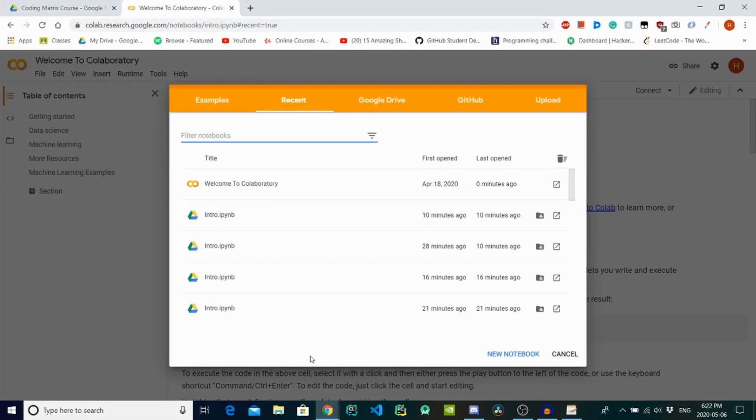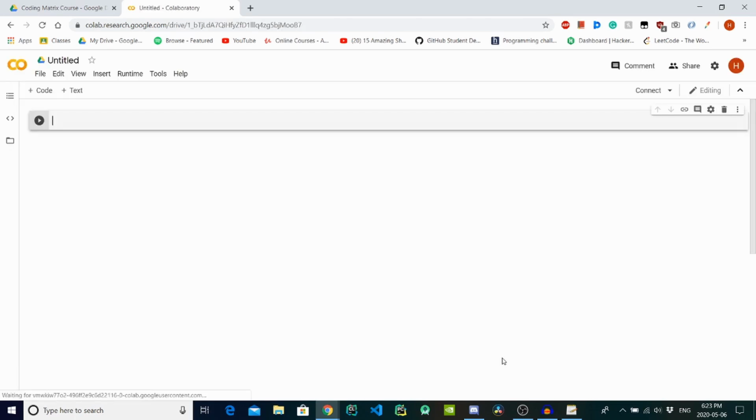When you've signed in, you're going to see this screen over here. If you've created any files previously, you're going to see them down below, and this is your history. And if you've just signed in and this is your first time using Collaboratory, you're going to see this, Welcome to Collaboratory. We're not going to click this. What we're going to do instead is make our own notebook.